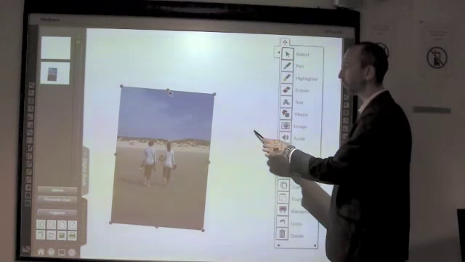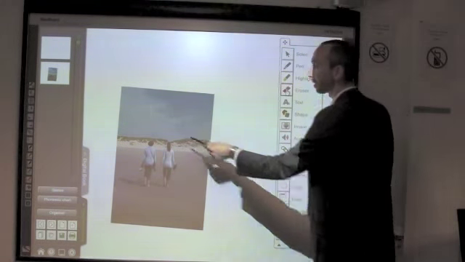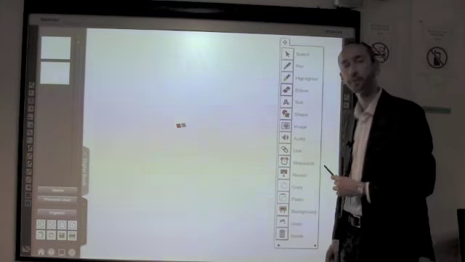Okay, and if you wanted to remove this image, if you click on the erase icon and then click on the image, that removes it.